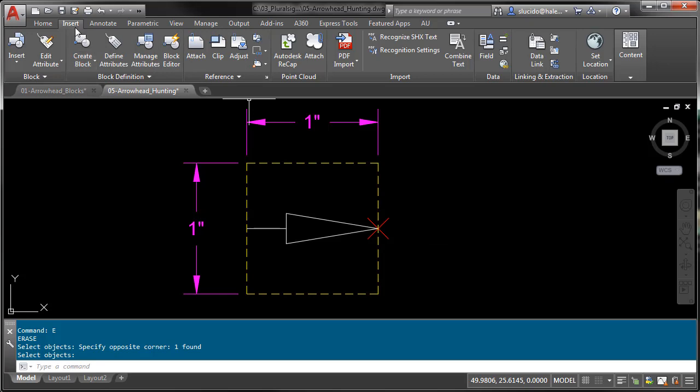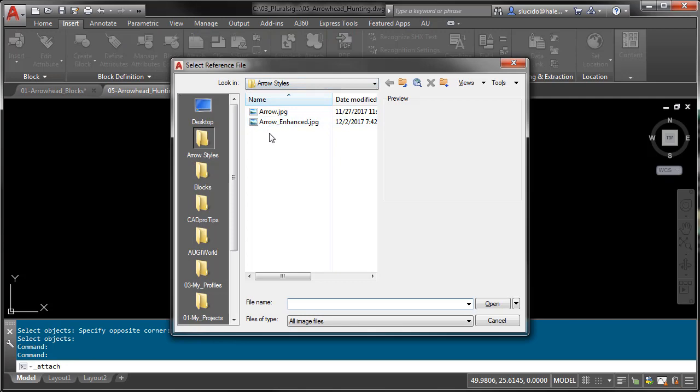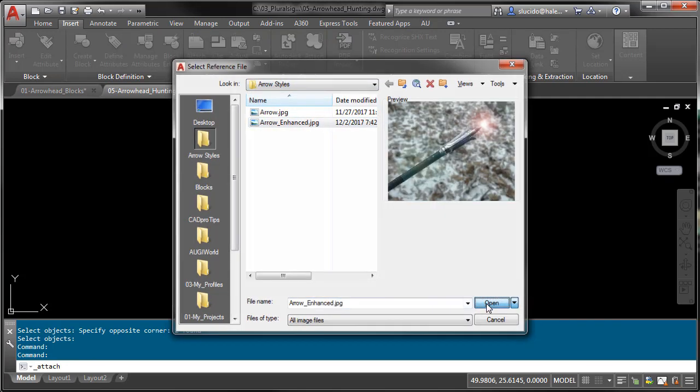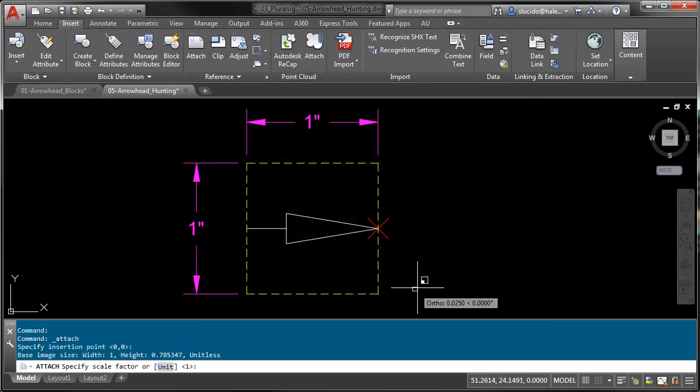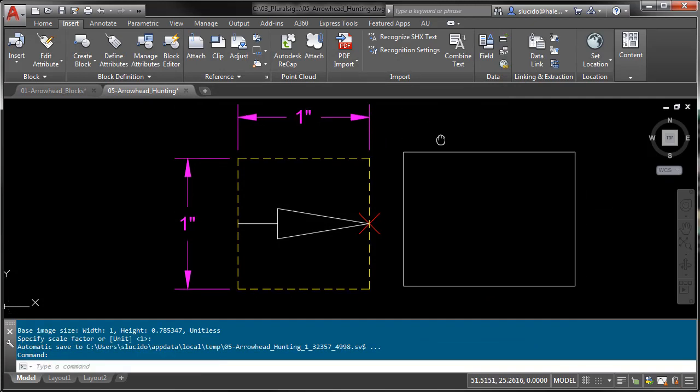So the first thing we want to do is on the Insert tab of the ribbon, I want to attach the image. Image is an external reference. So you just insert it that way. I'm going to hit OK. I'm not going to worry about the scale right now because I want to rotate that 90 degrees. So you see I have my image in there.